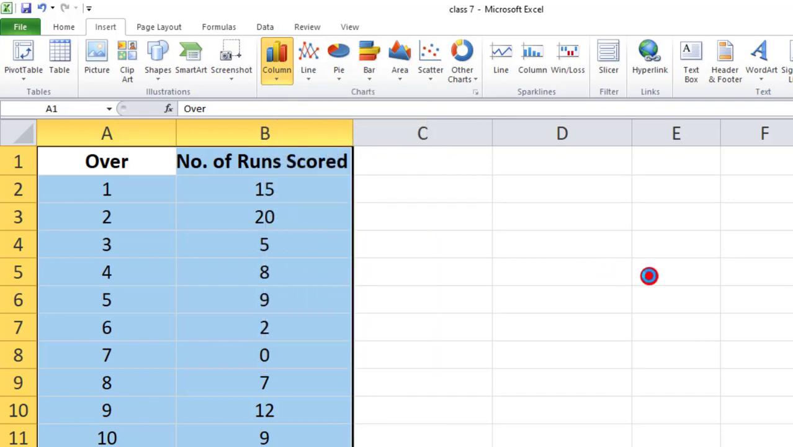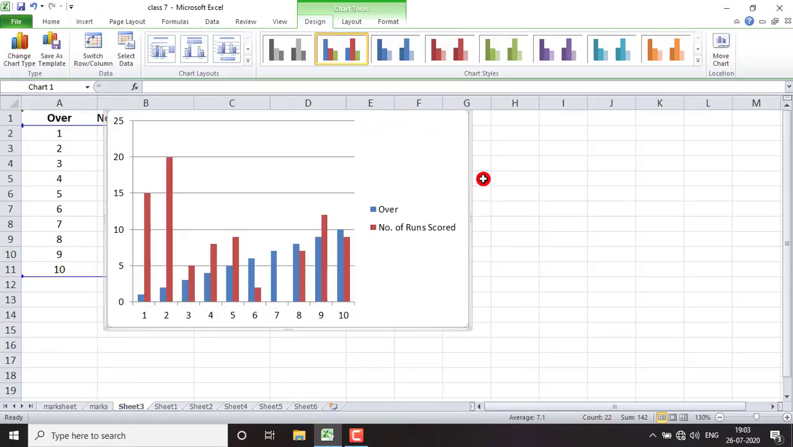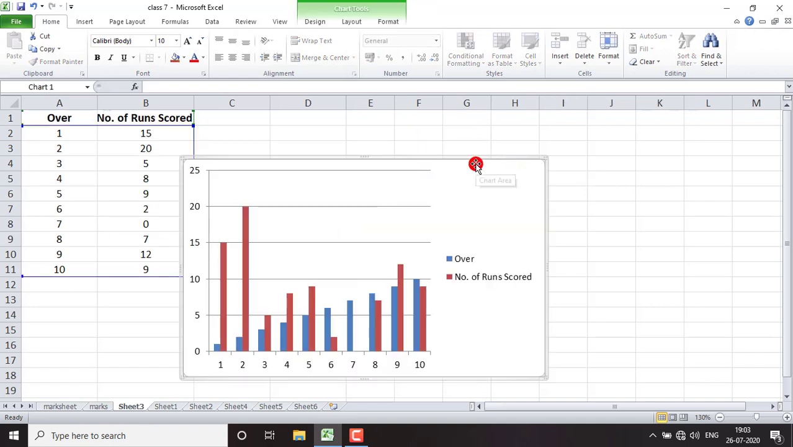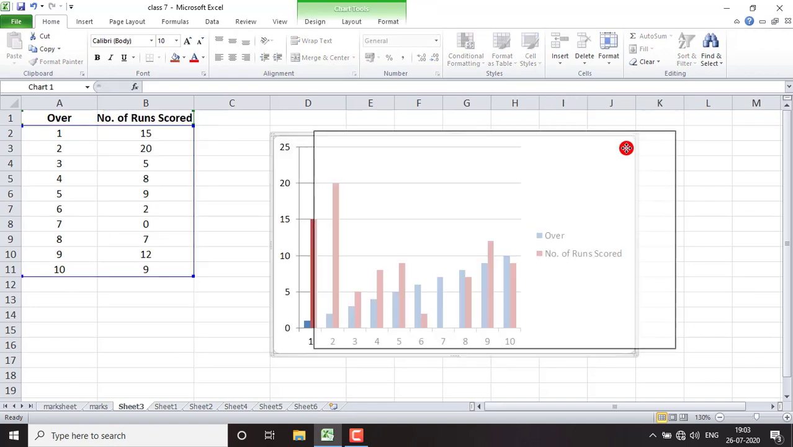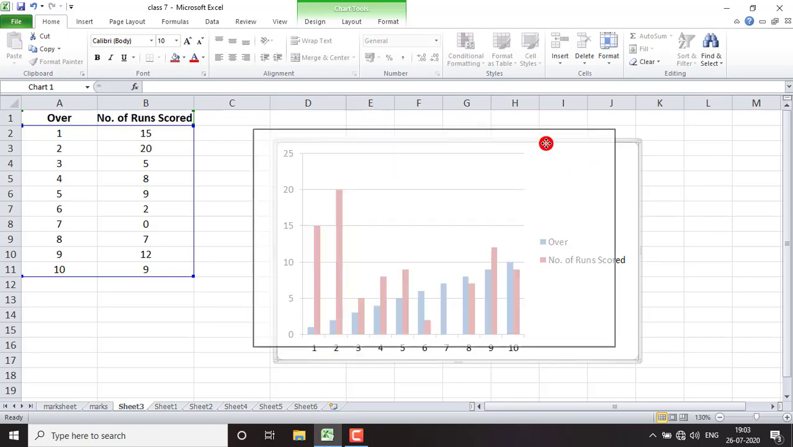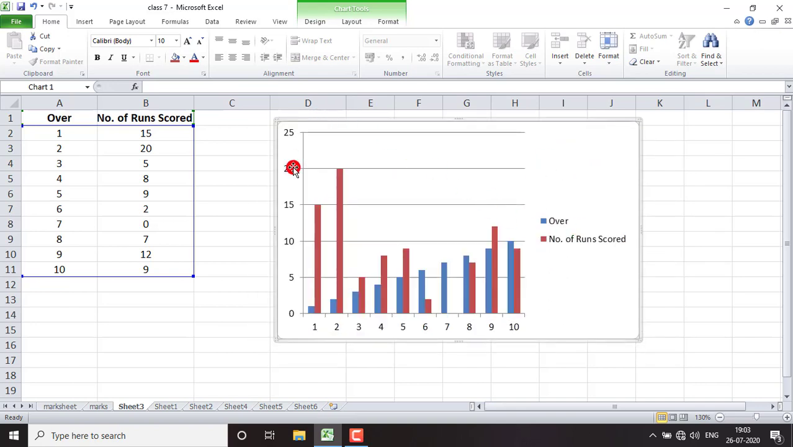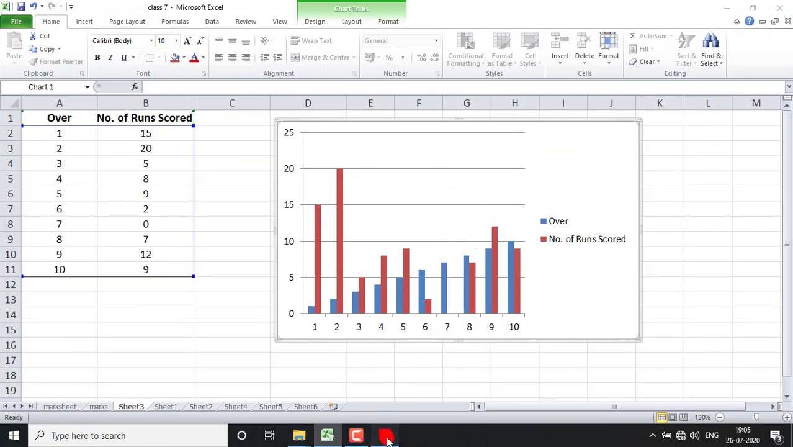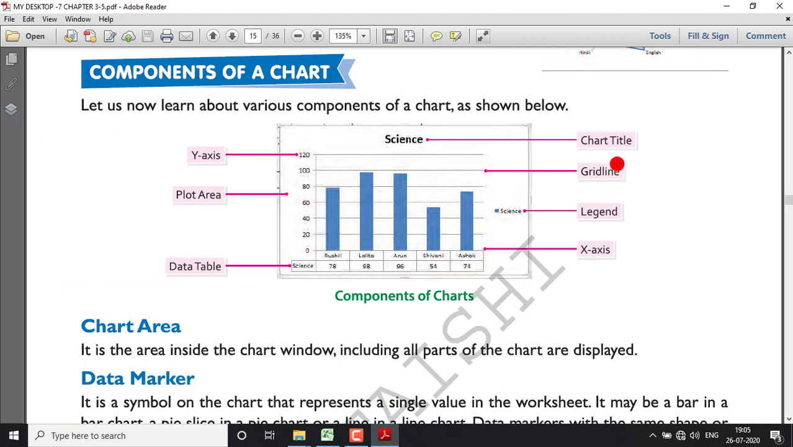As you click on this, you will get the chart here. This is your chart. You can move it like this. You can drag it anywhere on the screen. So this is my chart. Here you can see the components of a chart. Here we have the chart and its components like chart title, grid lines, legend, x-axis, data table, plot area, y-axis. We will discuss them one by one.